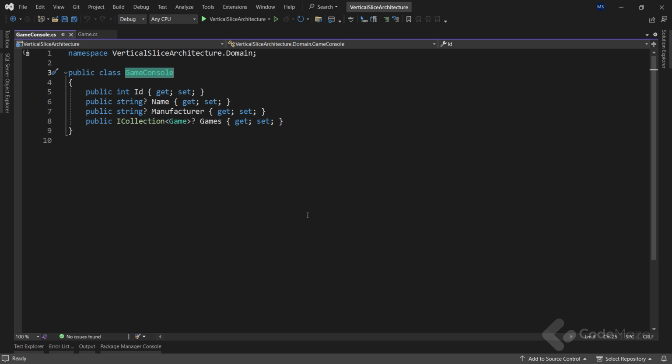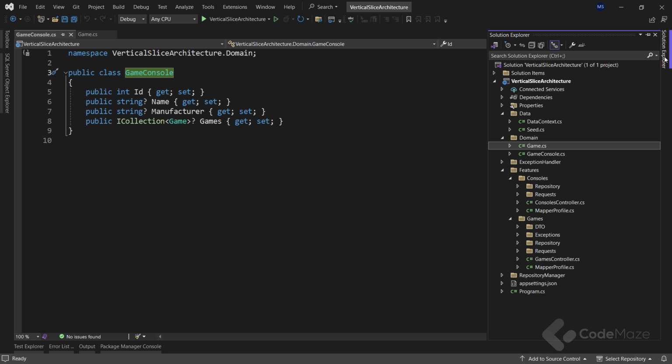This means that we can't have a game in our database that is not related to any game console. You will see why this RESTful concept is important when we reach our controllers in this solution. Now, before we get into the main part of this architecture, the features, let's just check the repository manager folder.